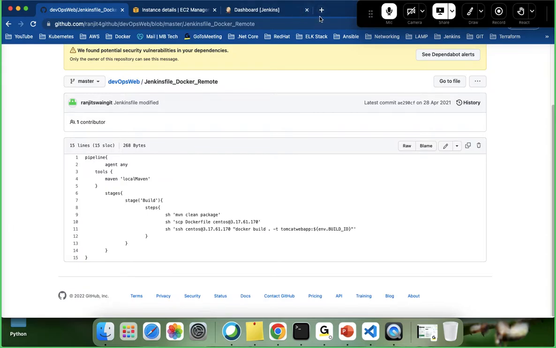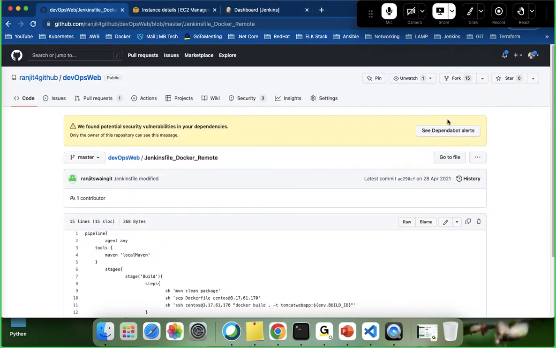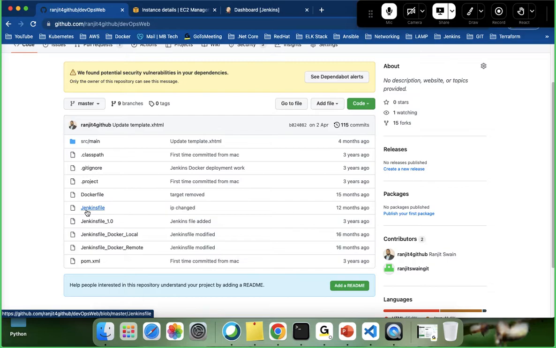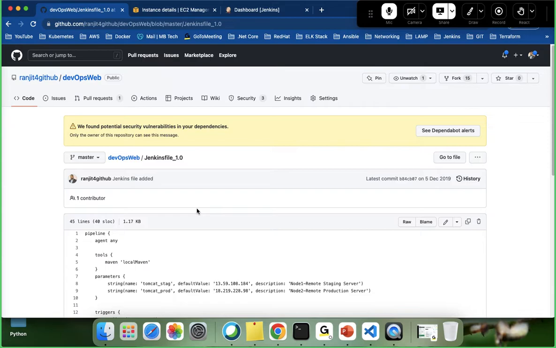If you go to the repository here, you can see the same project. You go to the repository, and I have a few Jenkins files in the master branch. If I go to the 1.0 version of this Jenkins file, suppose you are going to create a new project.